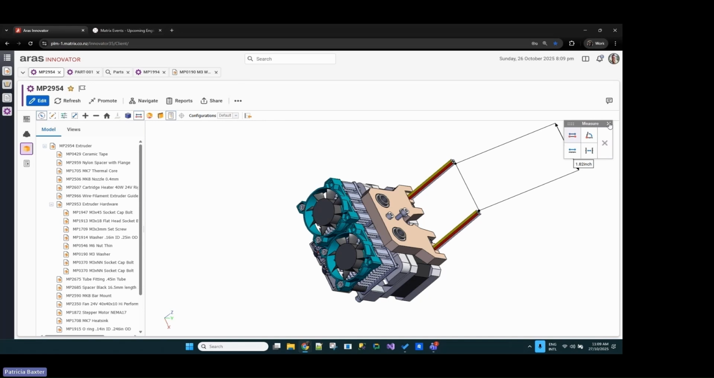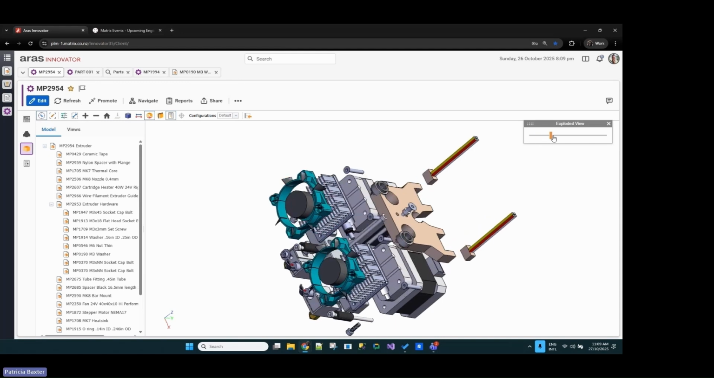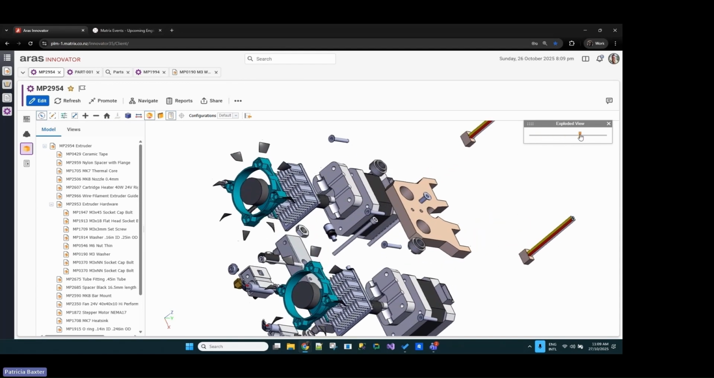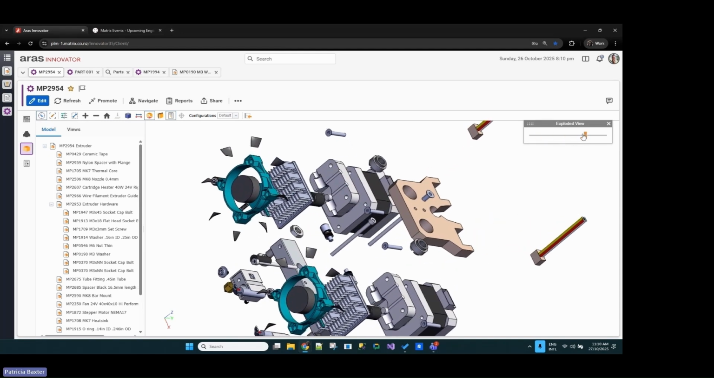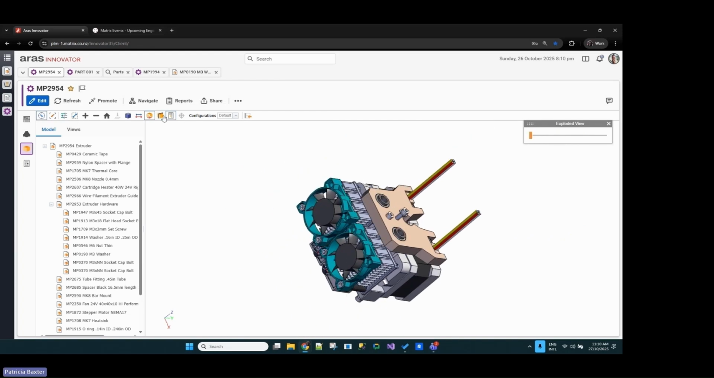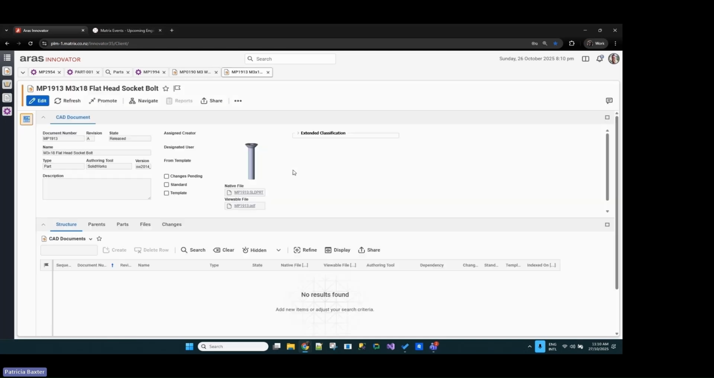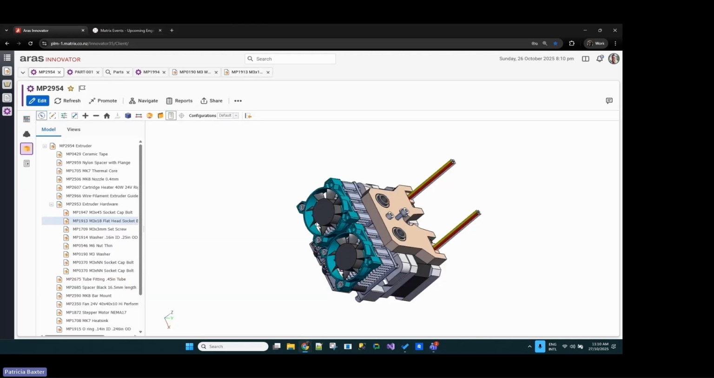In the same way, you also have the exploded view, which explodes this assembly, and you can see each component that is present in this assembly. You also have the model browser, which shows the different models that are present. You can directly open it from here as well to see any component that is present inside this assembly.